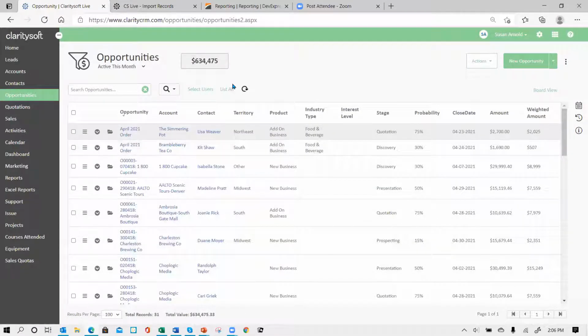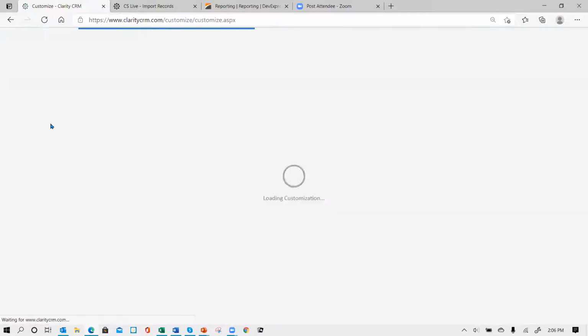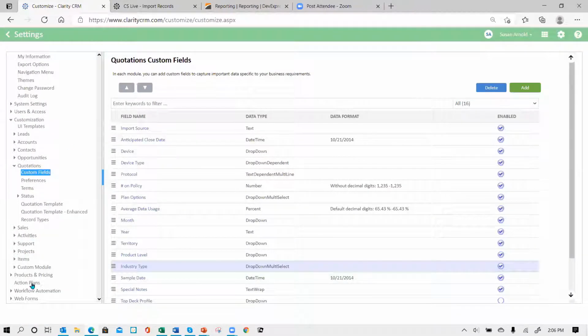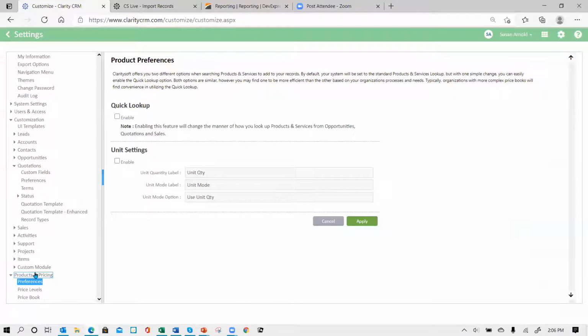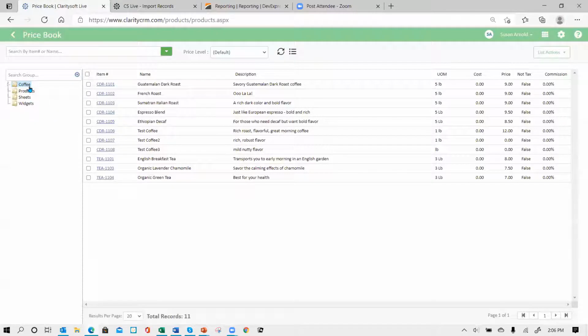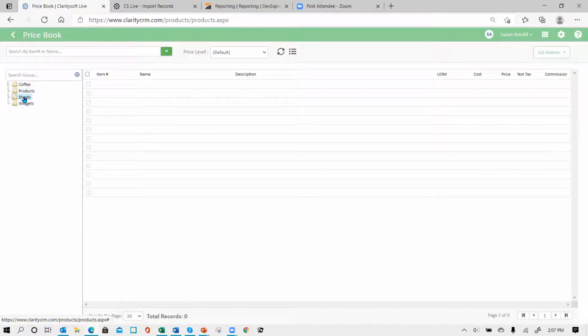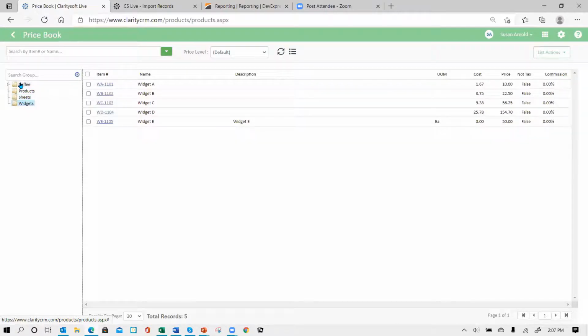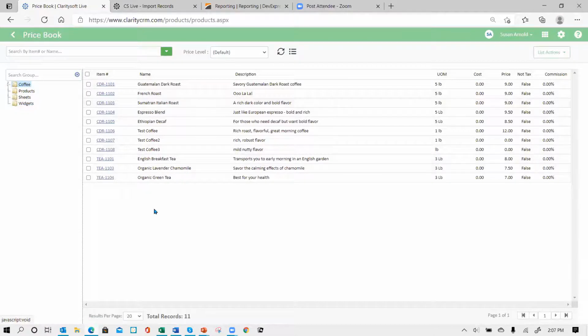So the other thing you might need to add into your system would be a price book, which again is done in settings. Go back there and have products and pricing, price book. And in your price book, this can be imported. You can import a product list. I have kind of a mix here. I've got coffee products and then I have just, you know, generic whatevers and widgets. So yours would not be this messy, but we're going to concentrate on the coffee things.